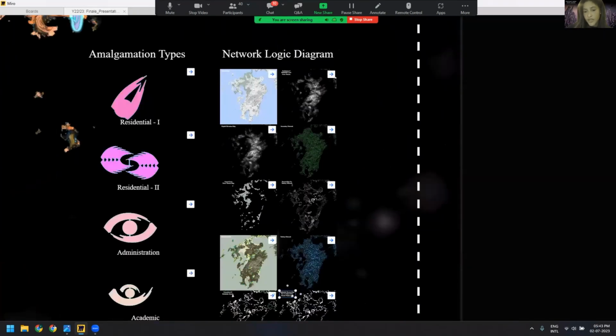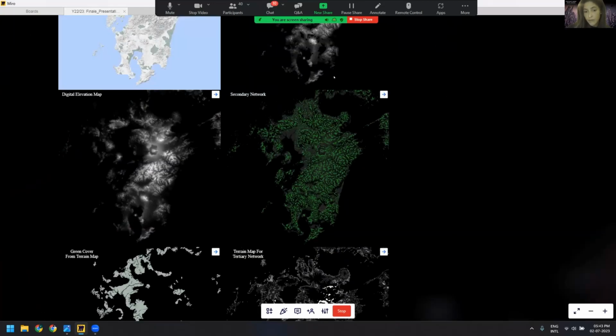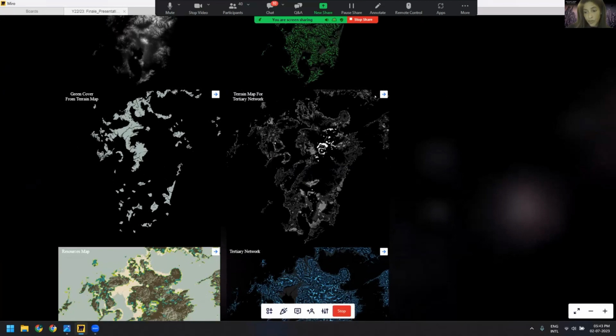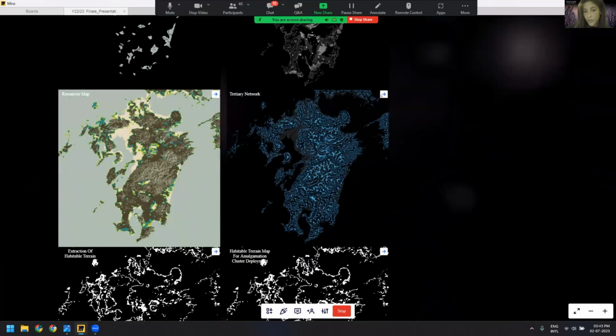In order to get to the secondary network, the gnomes excluded the habitable land from the terrain and used the map as data for nuclei. After which, the designer gnomes reduced the area to the habitable terrain to generate the data for the tertiary network. And by using that data, they generated the tertiary network, which is utilized to connect the amalgamations themselves.